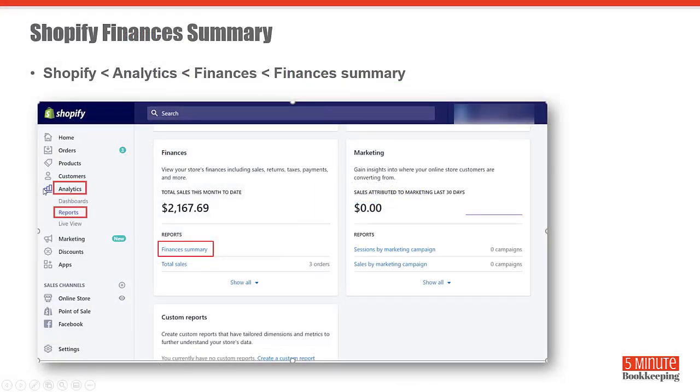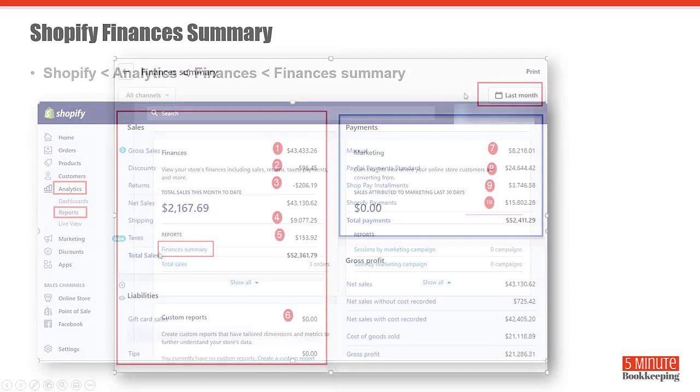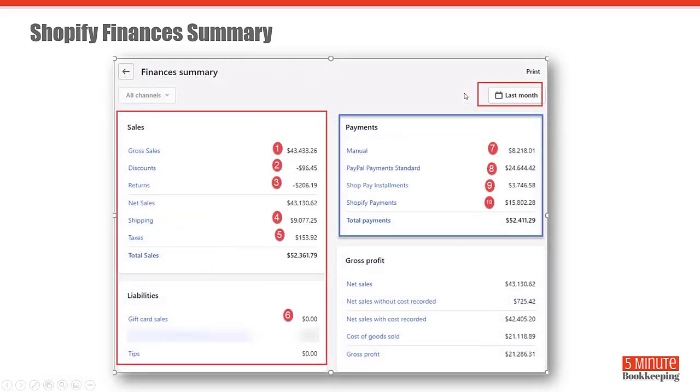Now that we have the chart of accounts set up, we're ready to make the journal entry in QuickBooks. You'll need to start by going to the Shopify Finances Summary. From Shopify, go to Analytics, select Reports, find the Finances section, and then click on Finances Summary. Run the Finances Summary for the desired date. Usually that would be as of the last month or for the month in which you're recording those transactions.